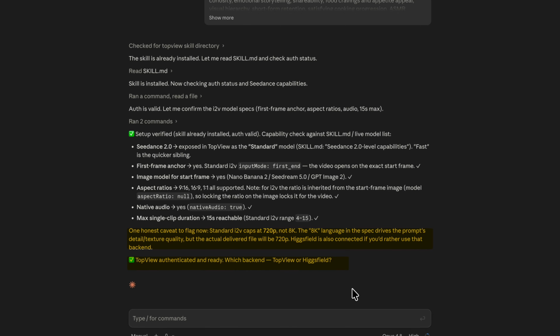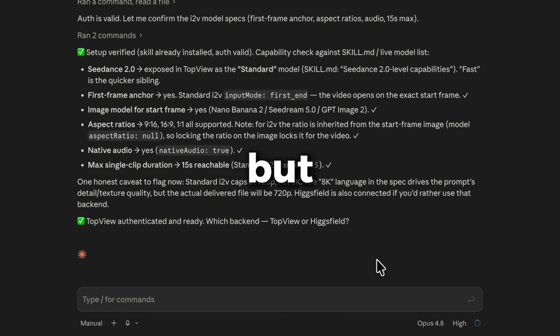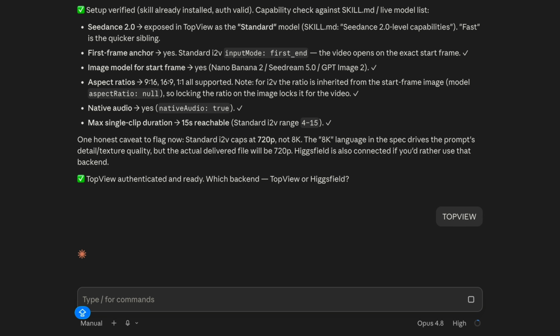Would you like to use Higgsfield as your model backend, or would you like to use TopView? If you've got a Higgsfield account, you can select Higgsfield. But for this, I'm going to use TopView. So I'll type TopView here and send it.